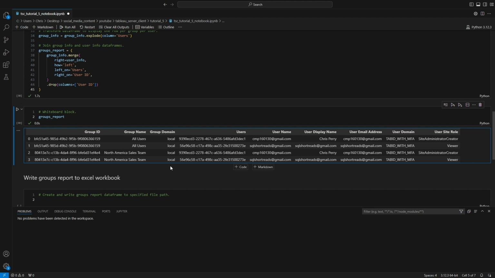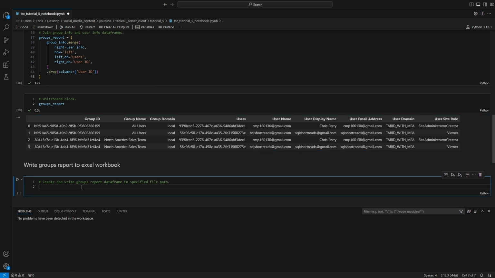All right, so to do this, I'm going to use pathlib to create a path object, and then I'm going to use pandas ExcelWriter to write this file, in this case this data frame, to an Excel file at a specified file path. So let's do that now.